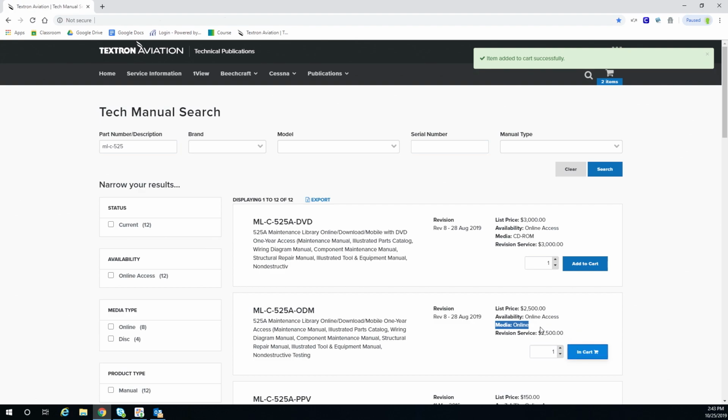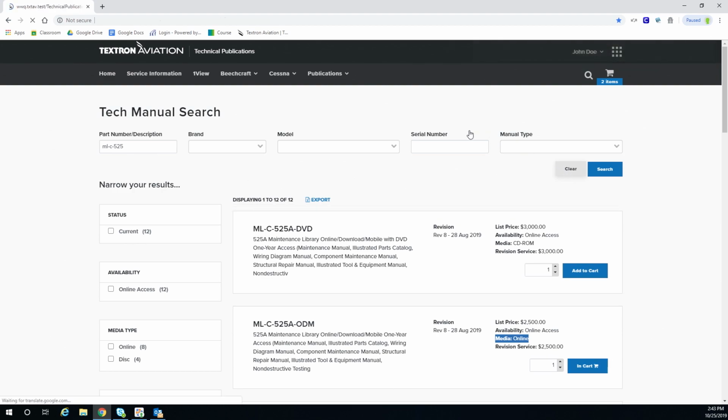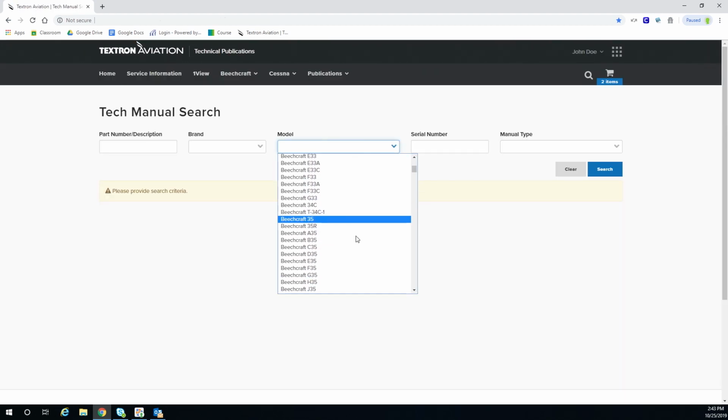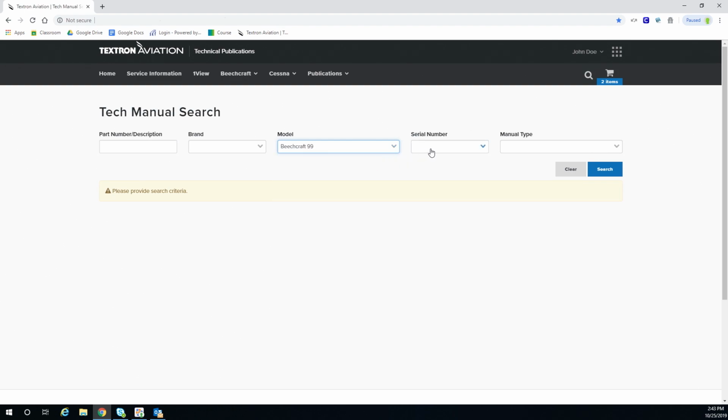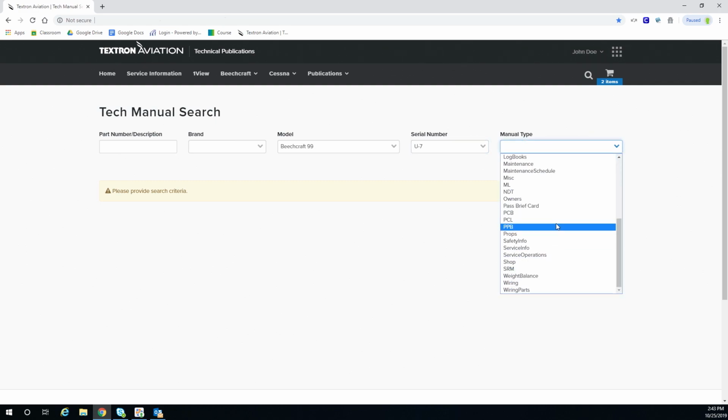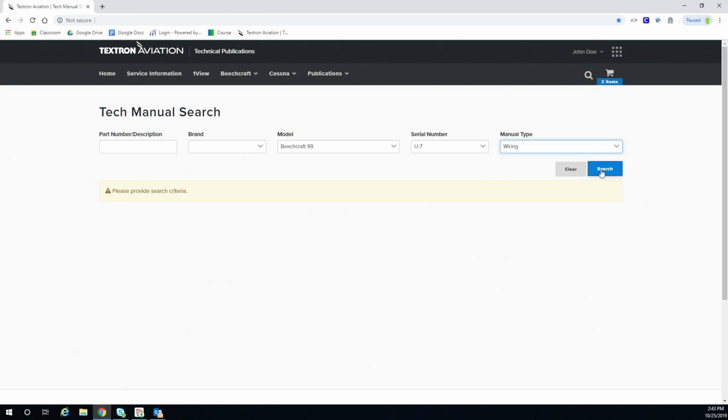I will click Add to Cart. I want to order one more item, but I don't know the part number. I'll click on Clear, then I'll choose the model, the serial number, and the manual type, and click search.